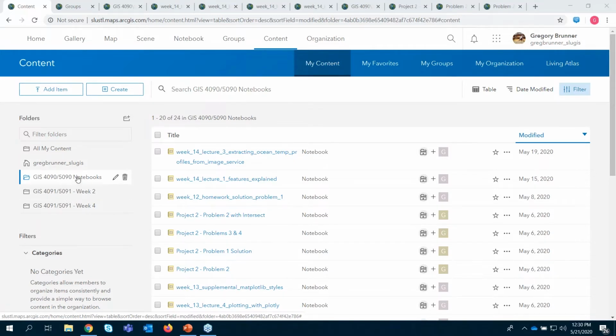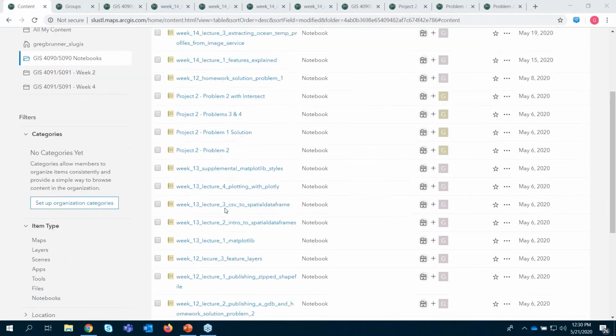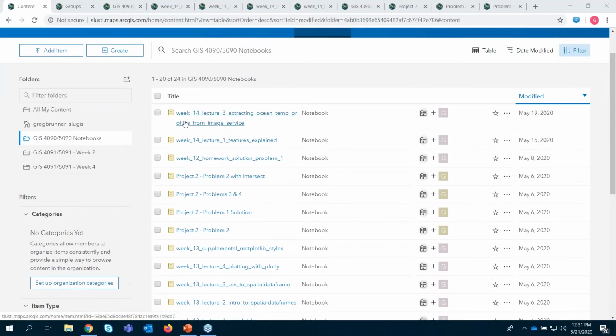I'm under my content, and I've created a folder called GIS 4090-5090 Notebooks, where I've been storing the lecture notebooks and project and homework solutions since week 10. I've named my notebooks with this format: week number, followed by the lecture number, which is just the sequence in that lecture, followed by the topic of that notebook.